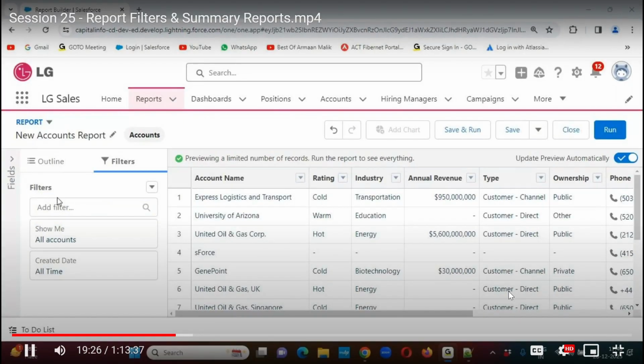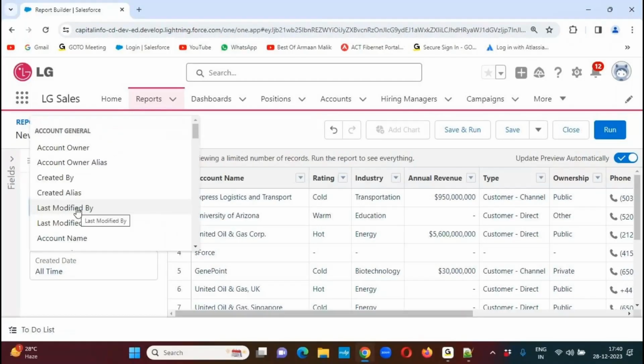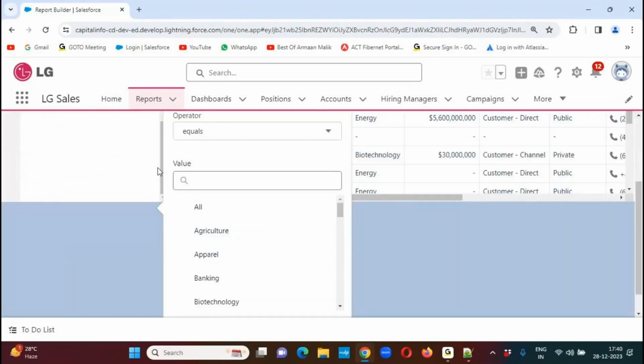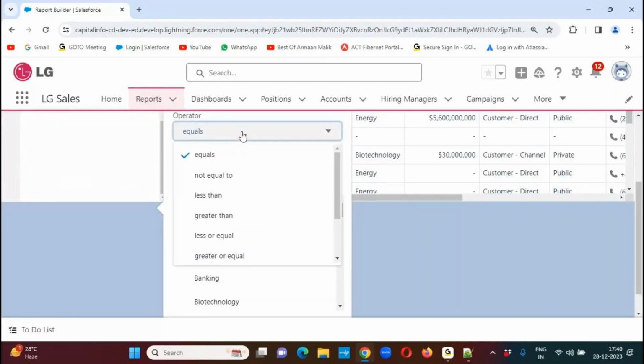Now I would like to select the column name. What is the column name here? Industry. Select the column name as industry. Now what is the operator you would like to use? Select the operator like equals, not equals, less than, greater than, less than or equals, greater than or equals, like that. So many options are available over here.